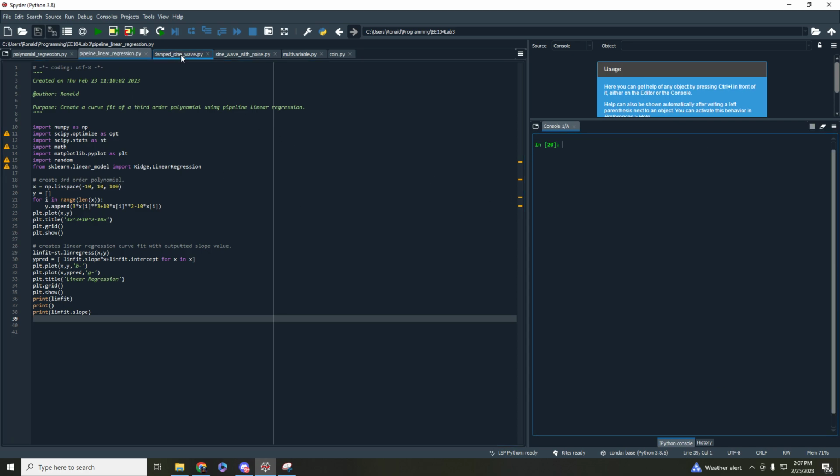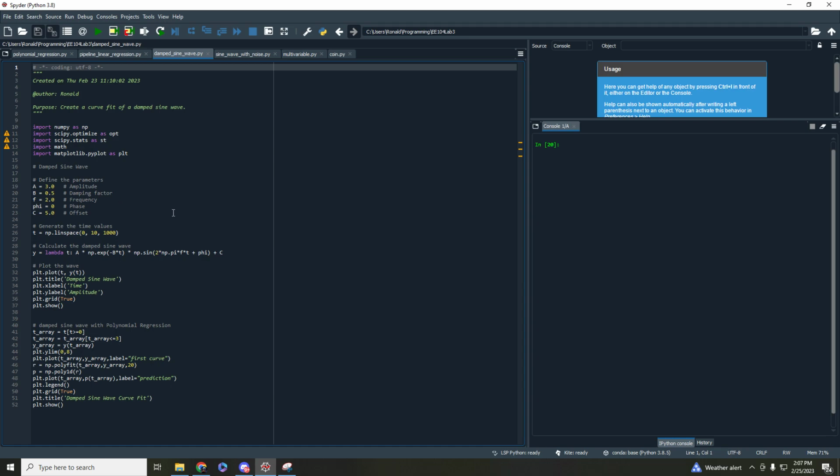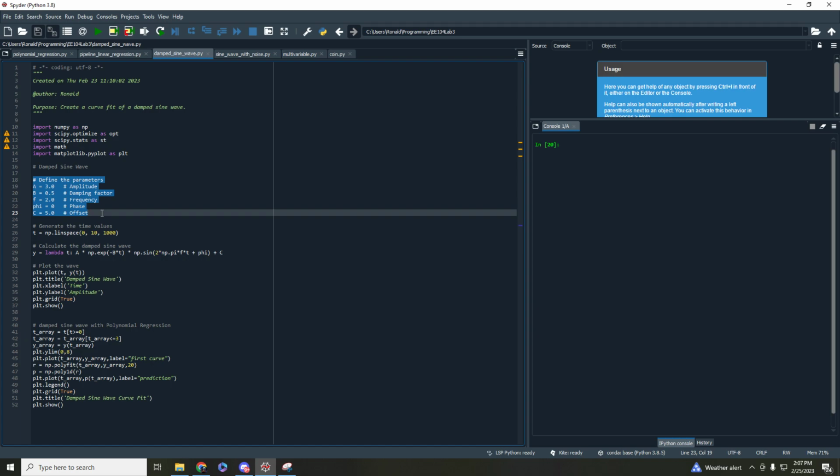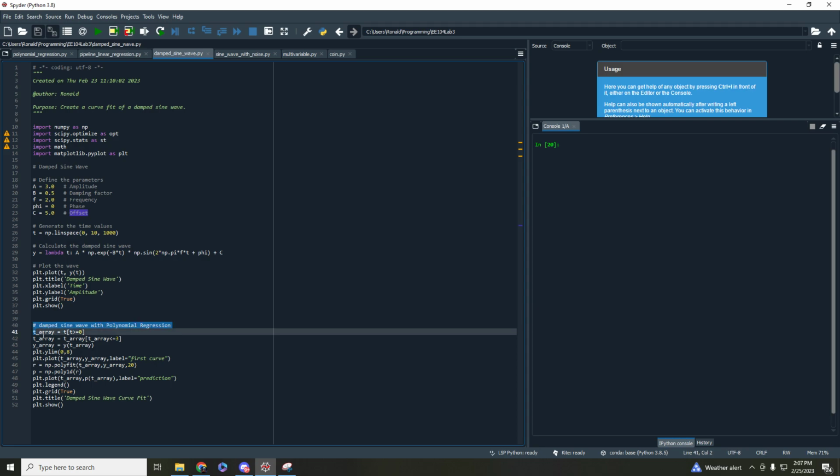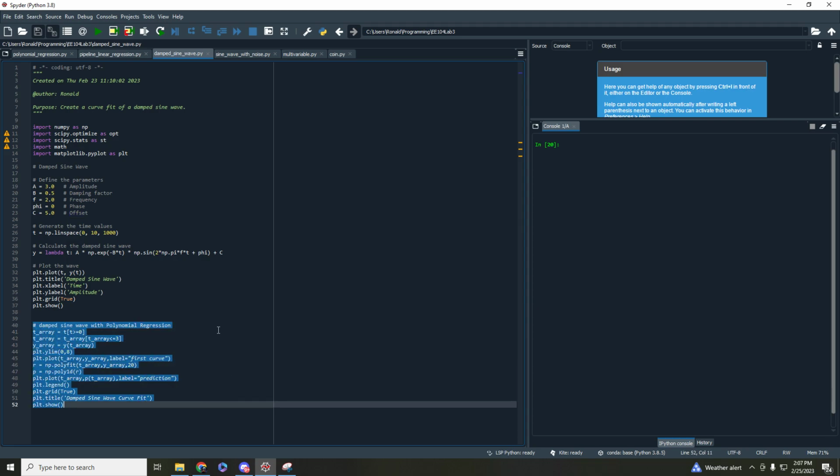Now on to the damped sine wave. This is essentially creating a damped sine wave. Damping being it eventually stops oscillating and reaches equilibrium. And this is essentially the equation, and these are the values I set it to. This is how it's plotted, and this is how it's curve fitted.